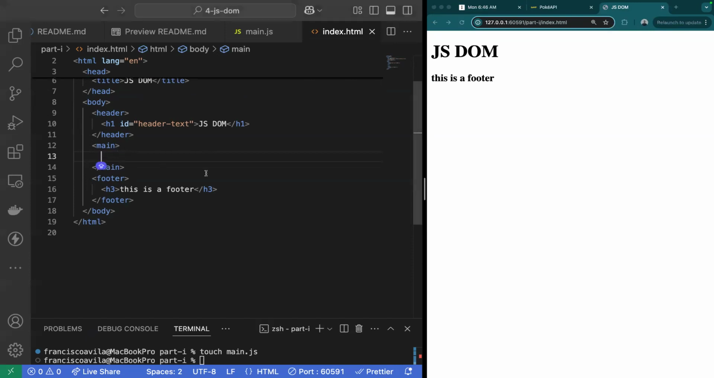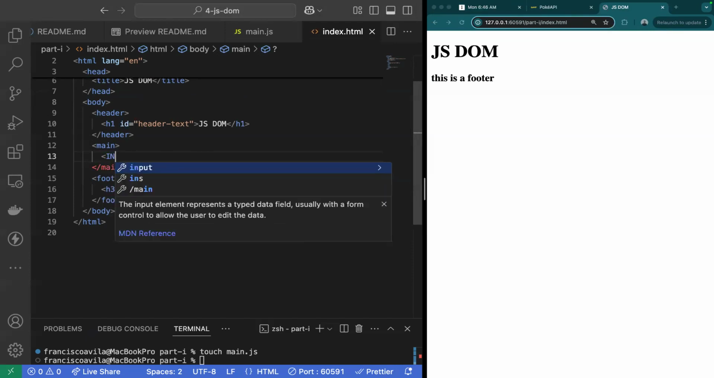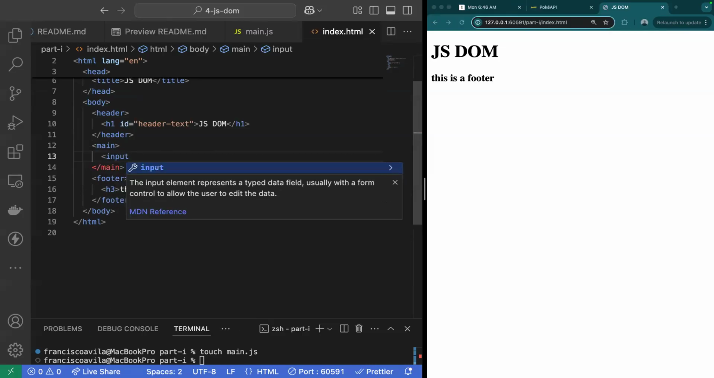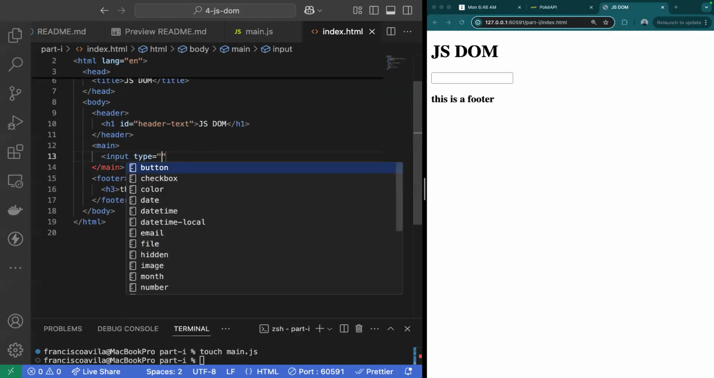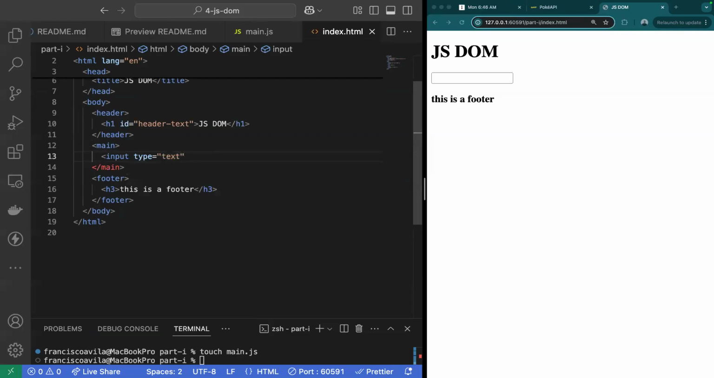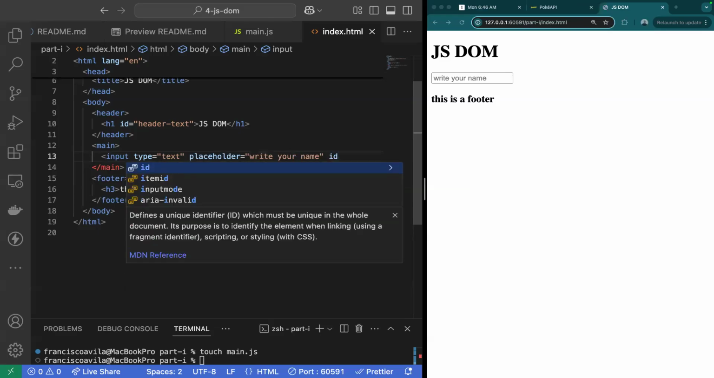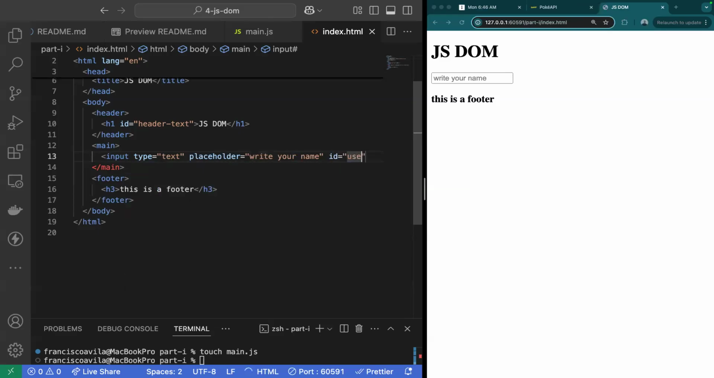So in this case, let me go ahead and create an input field. This is going to be of type text, and this input field is going to have a placeholder of "write your name". I am going to give it an ID of user input, and I'm going to close my tag.